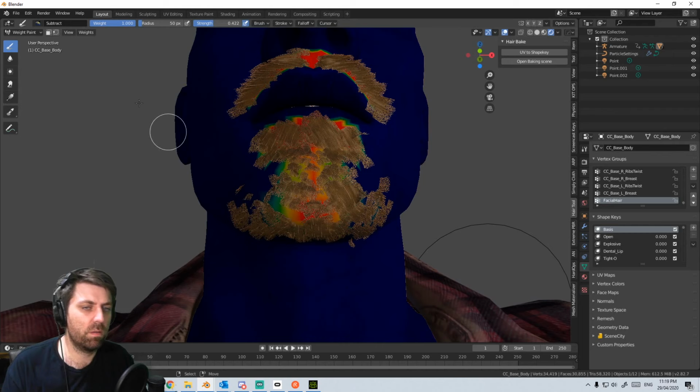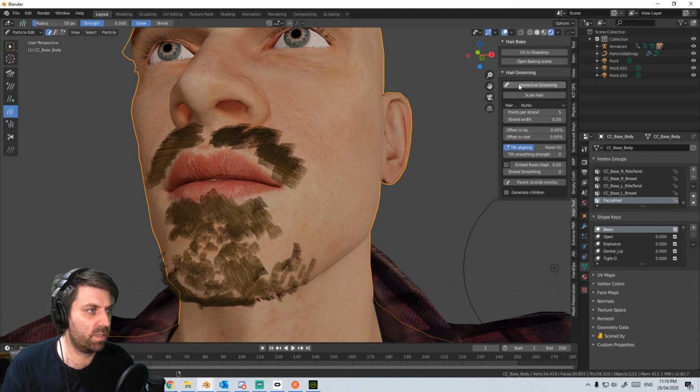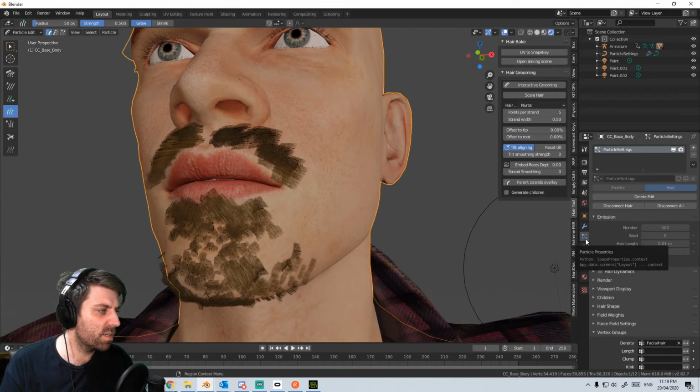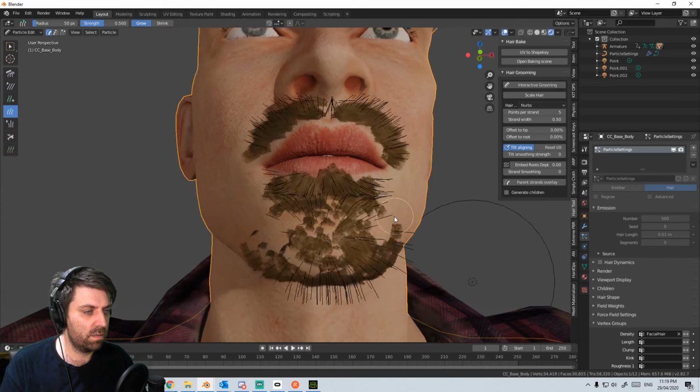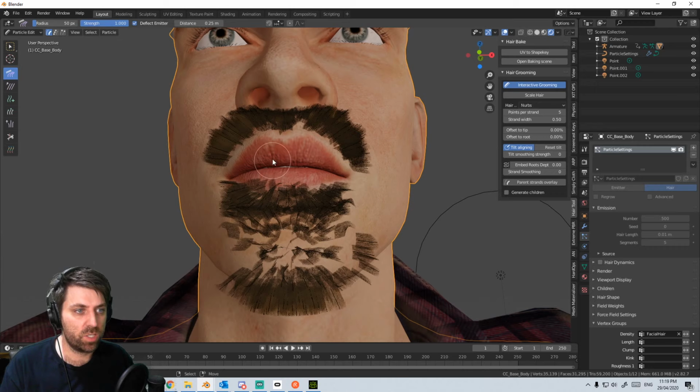Let's now go back into object mode, come back into particle settings, interactive grooming. Does that not work? All right, let's delete that edit. Interactive grooming, and we can see that everything's puffed up again. Strength, okay, let's bring that all back down.